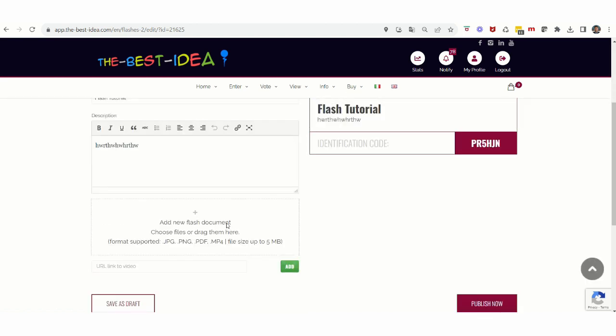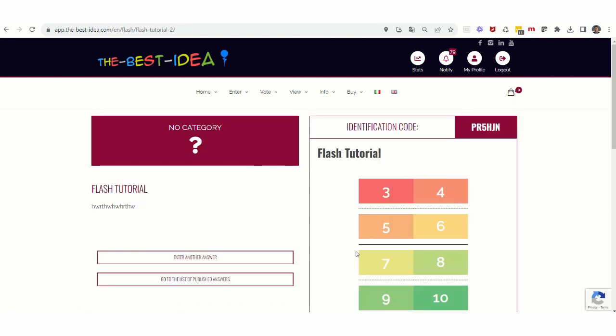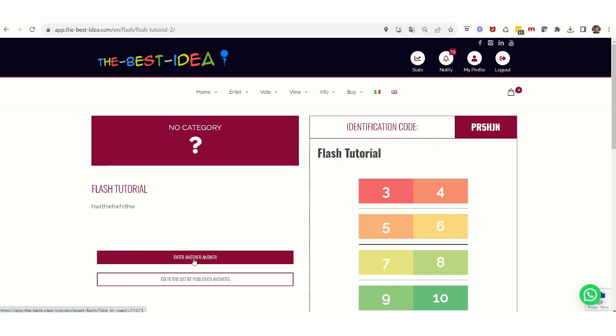If you click on Publish Now, your flash will then immediately appear on your target audience homepage and you will see a page with your flash elements and two buttons. Enter another answer takes you to the form for entering another flash in response to the challenge. Let's do another one quickly.